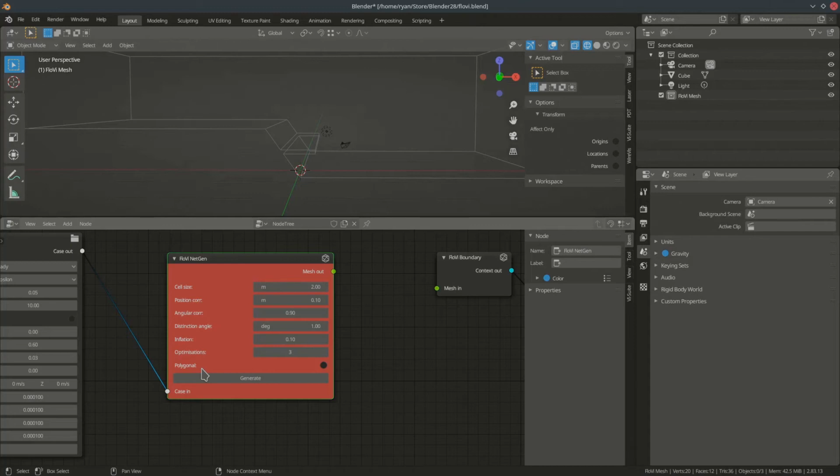NetGen will produce a tetrahedral mesh. I like polygonal meshes. I don't know why, I just really like them. So there is an option here to turn on converting the tetrahedral mesh generated by NetGen into a polygonal mesh with OpenFOAM. So if I don't have that on, then in a few seconds I will have generated a mesh, a tetrahedral mesh.